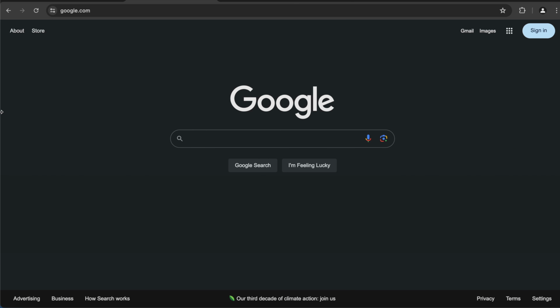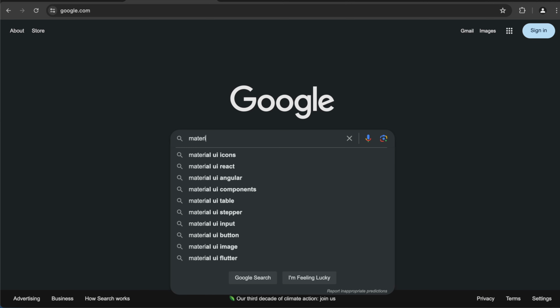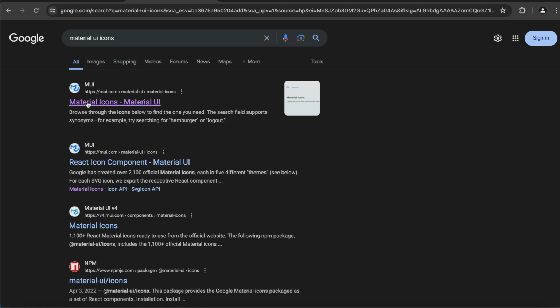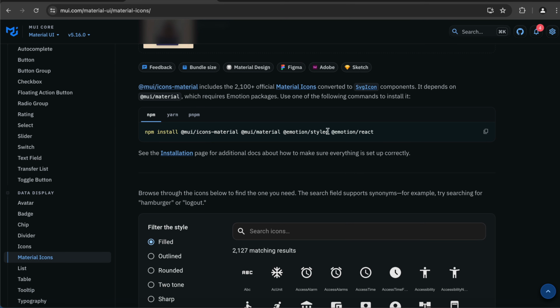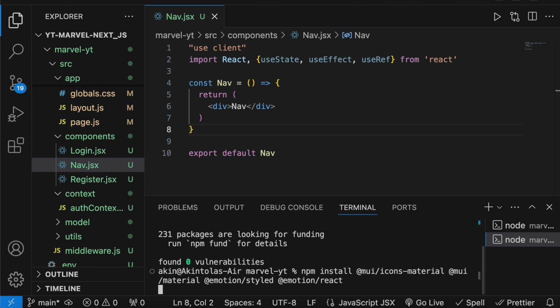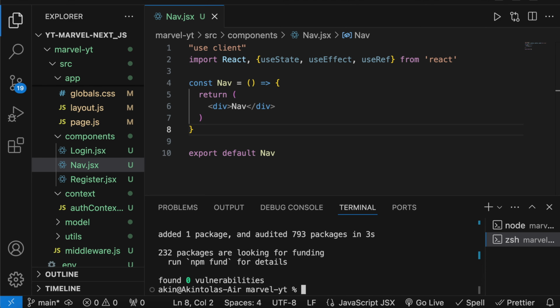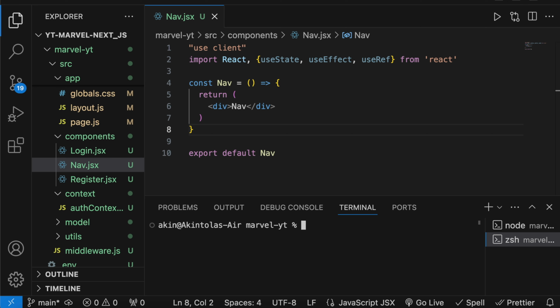So let's go over to Google. And then we're just going to search for Material UI icons, and then we're going to go to the first one here. And for the installation, you can see it right here. We're just going to go ahead and copy that, close out of this again, and paste that in there. So as that's done, let's go ahead and clear out of that.